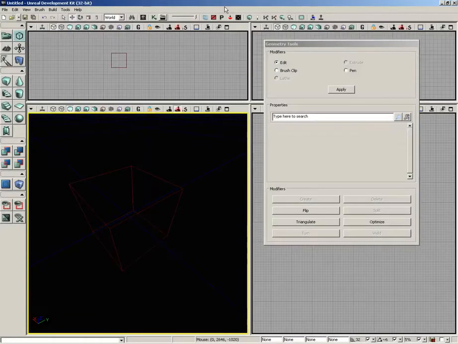In this video, I want to take a look at the remaining modifiers. Now, these are the active modifiers located down here at the bottom of our Geometry Tools window. Most of them are pretty quick. They're just little one-click operations that are very easy to understand. So we'll just cover them all right here.